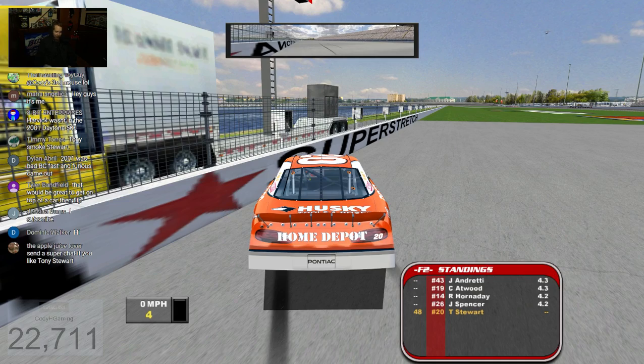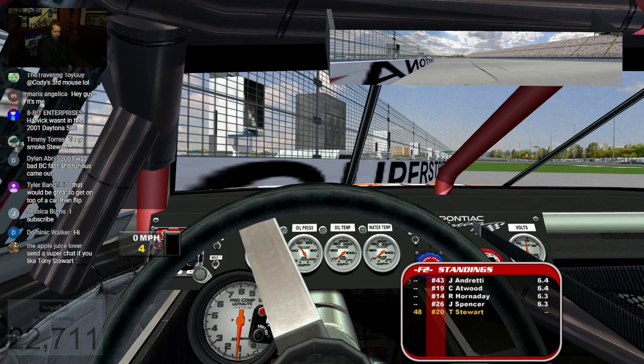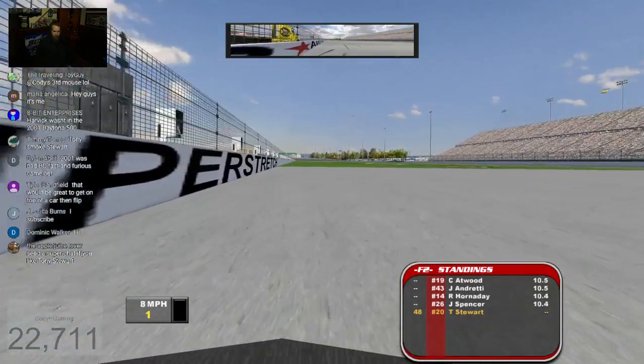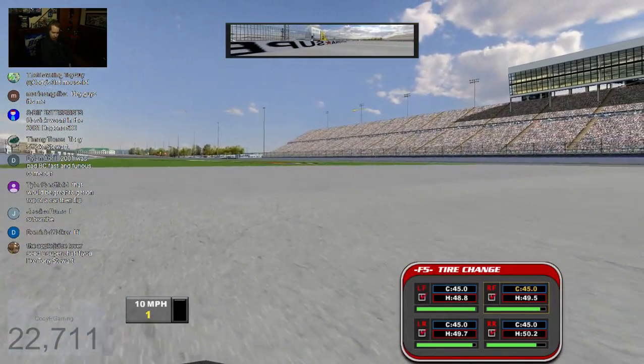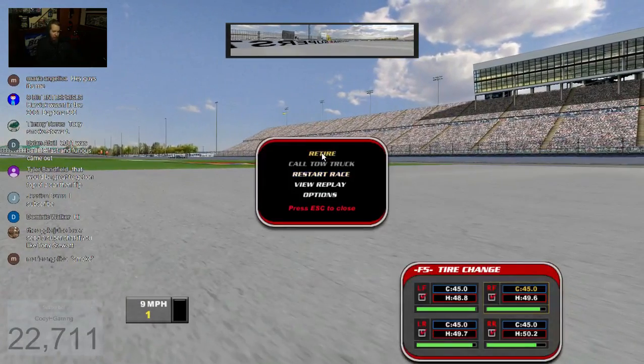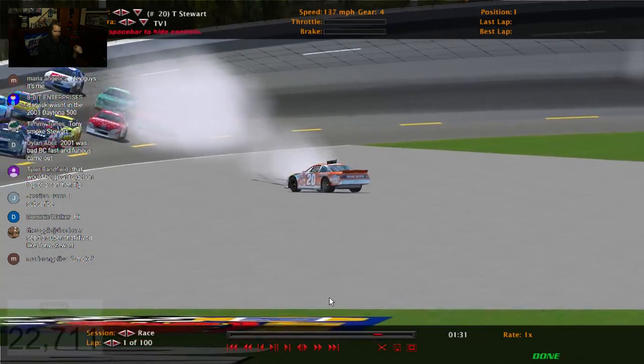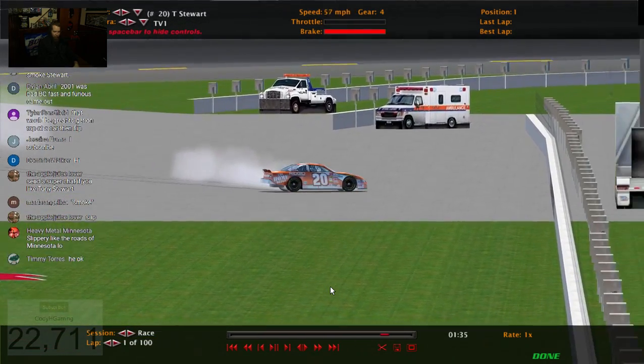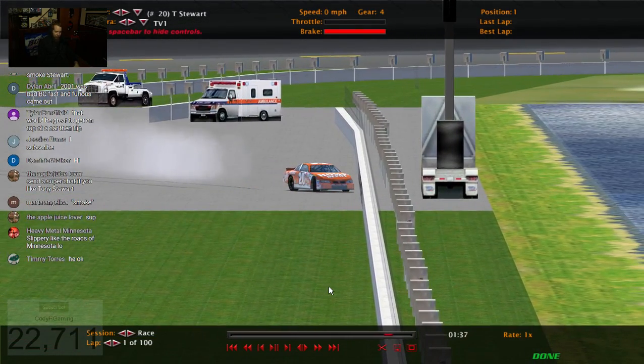Does that count as a save? Did I hit the wall? I don't think I did. I want to see that replay. Do I hit the wall? Nope. About a foot shy of the wall. How's that for a save?